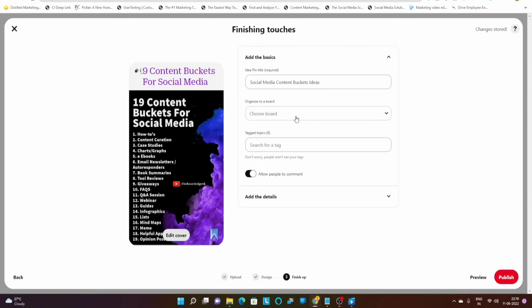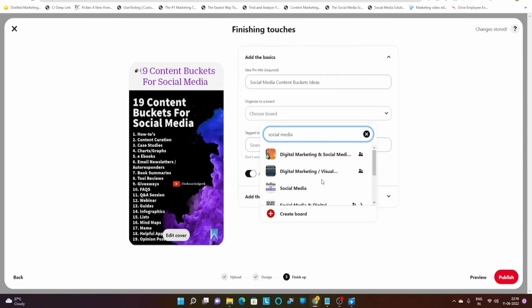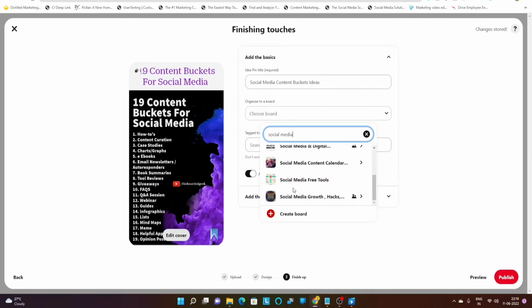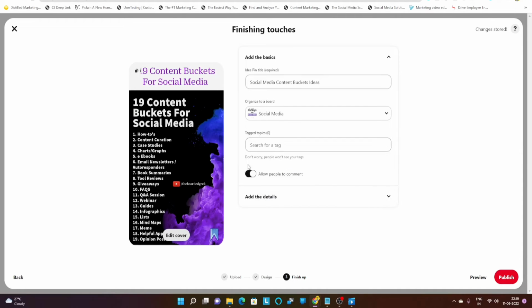The third thing that we need to do is choose a Pinterest board that this particular idea pin is going to get saved into. I already have a lot of Pinterest boards on my profile itself. I'm going to save this into social media. Let's see if we have a board called social media ideas. No, we do not have. So I'm going to save it to social media itself.